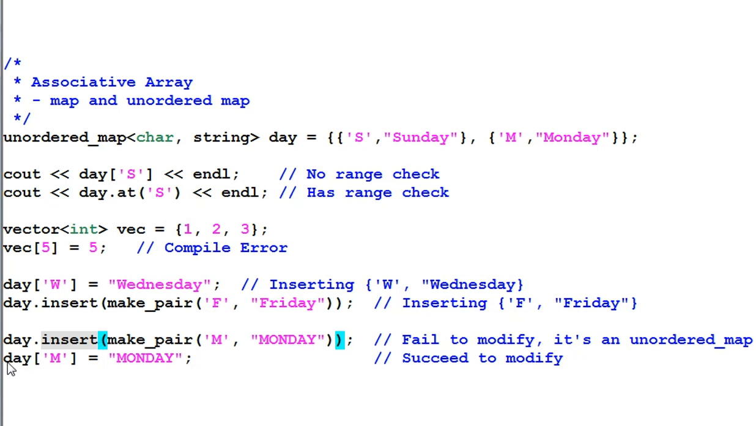And the subscript operator can be used to modify the existing member. So this one will succeed. So the subscript operator provides write access to the container. This has an important consequence.